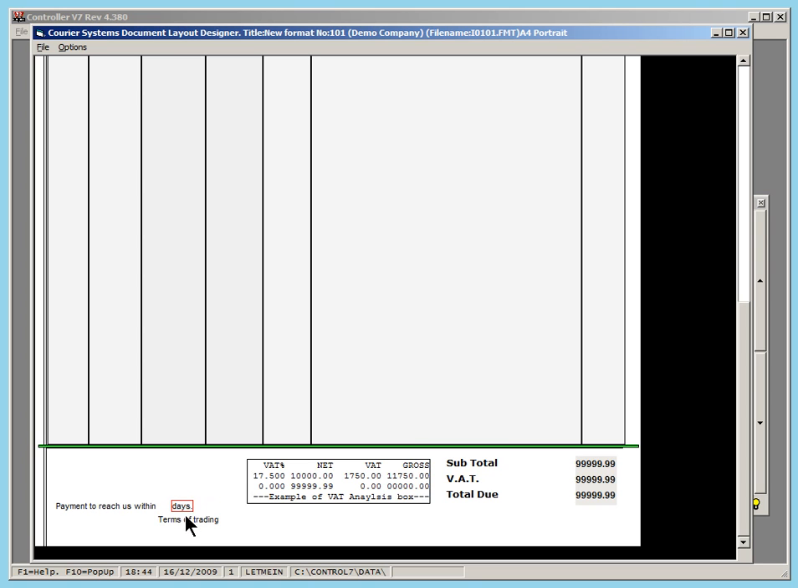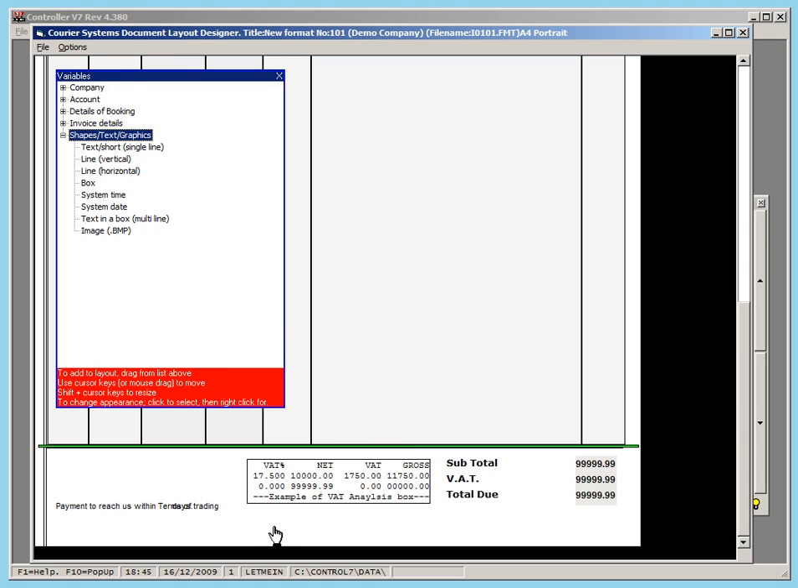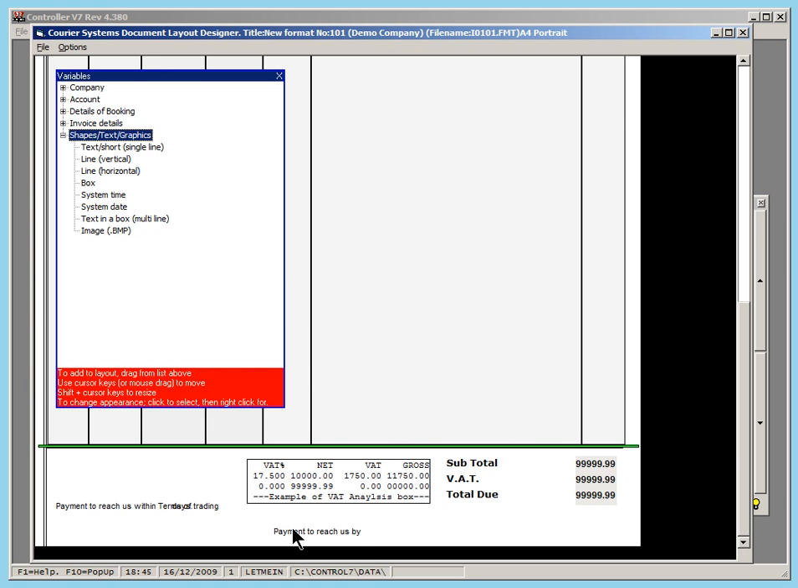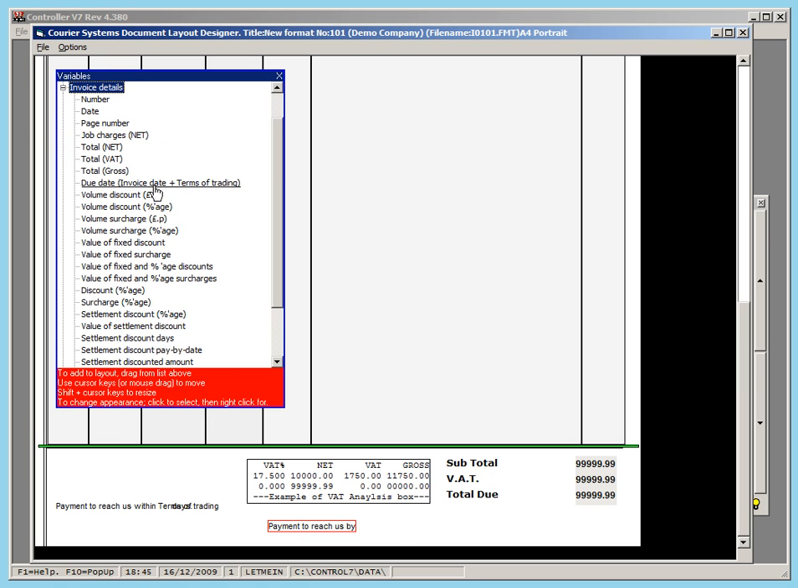Now there is something else I want to do for this demonstration, and that is put a date by which payment should be received. So I can click up here onto show variables, and we'll put a piece of text in here and say "payment to reach us by", and click OK, and we'll move this a little bit later. Now there's a new variable that's been added here, which is your due date, invoice date plus terms of trading.